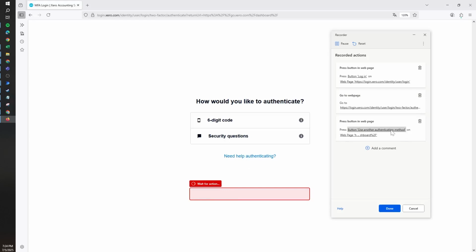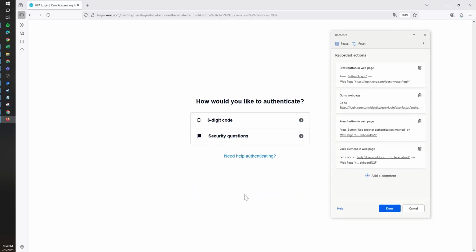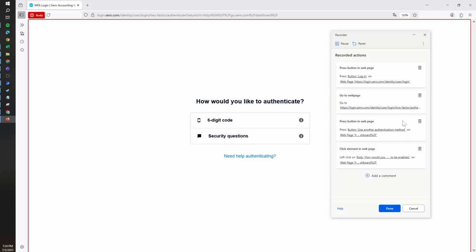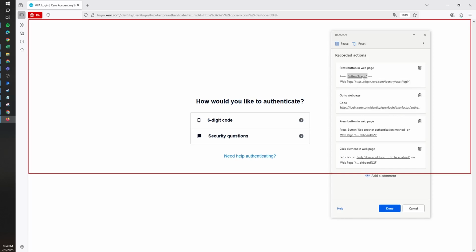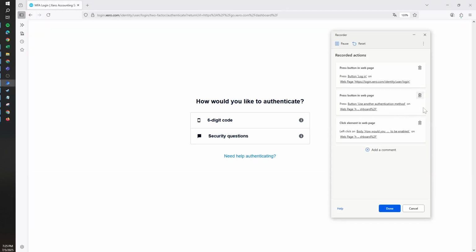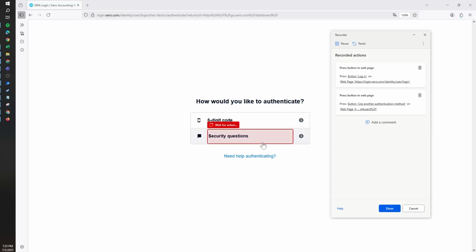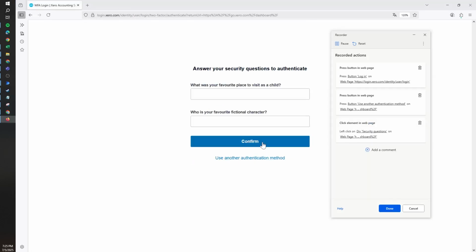Now, it seems like it was correctly recognized. And let's remove this go to web page, because really the only thing we need to do is to press login and then another authentication method. So let's remove those. And then here we are going to answer security questions. Okay, it's here. Let's click on it, wait for a moment.